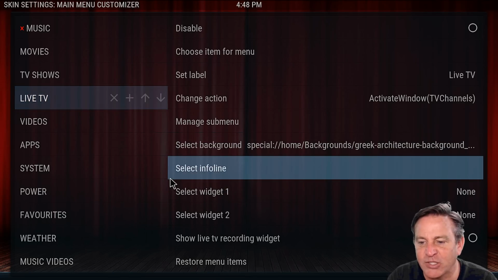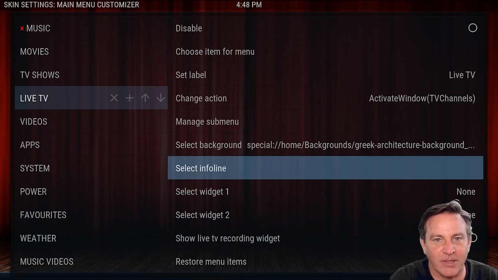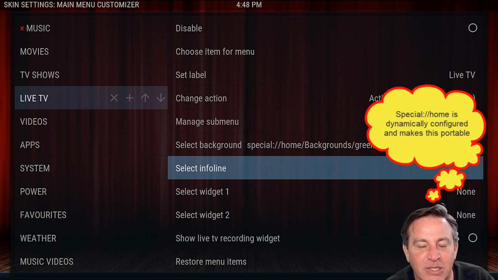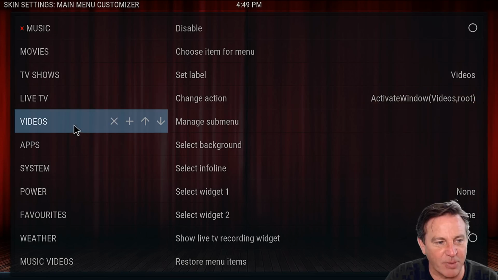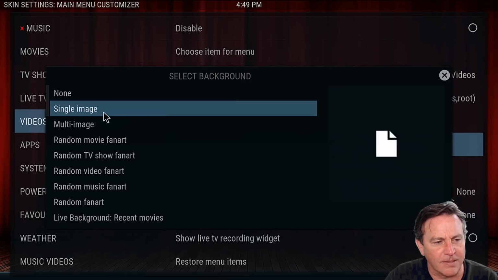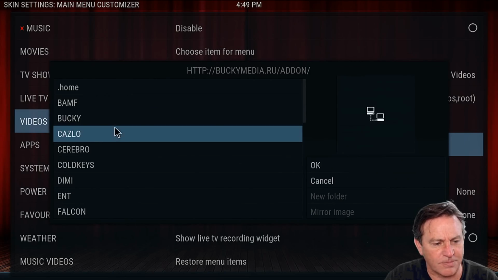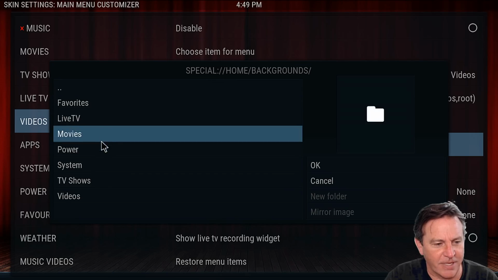So that's still a special home. The fact that it's in special means you can take it with you, because that will be your key drive no matter which one you go to. Here it happens to be C. So this is starting to shape up nicely. Let's go to videos, background real quick. Multi-image. I don't know why I chose multi-image, but do I have one for videos?